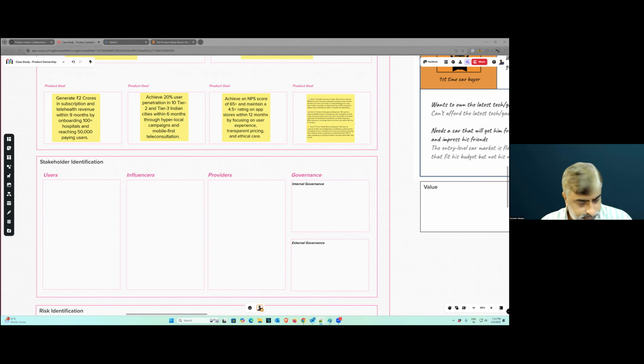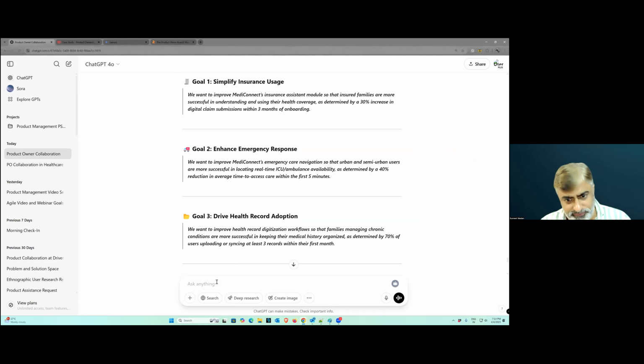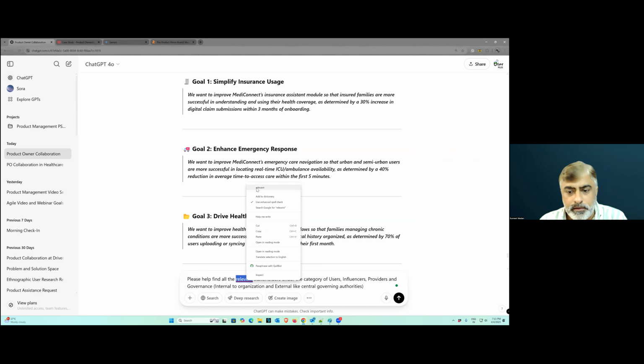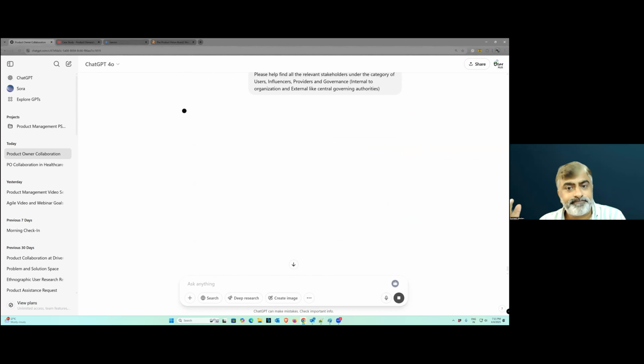Now, can we identify our stakeholders? Let's take the help of our AI again. I'll say, please help find all relevant stakeholders under the categories of user, influencer, providers, and governance, internal to the organization and external, like central government authority. So see what we're getting.